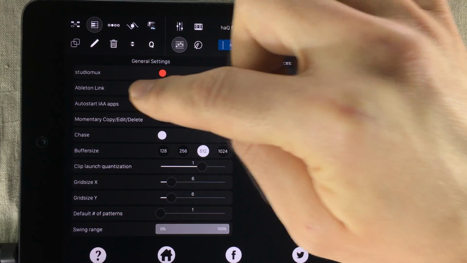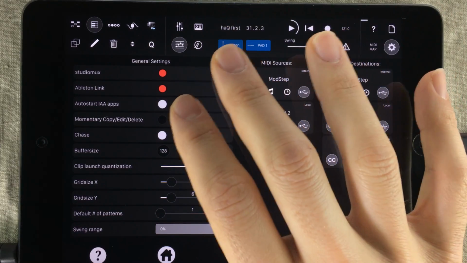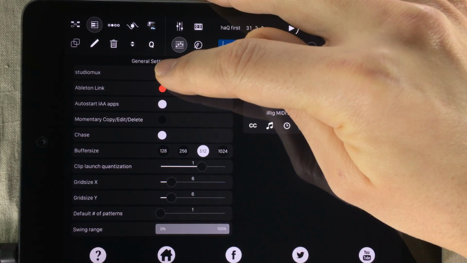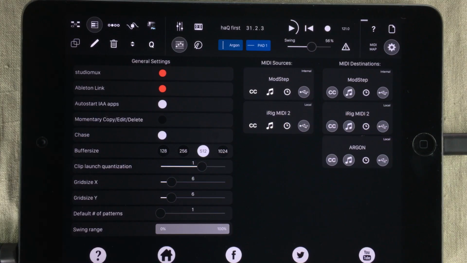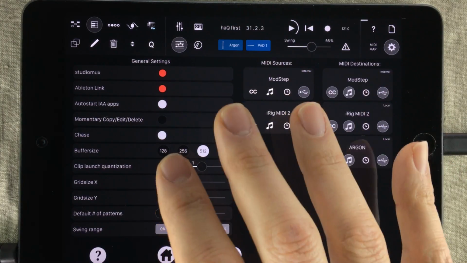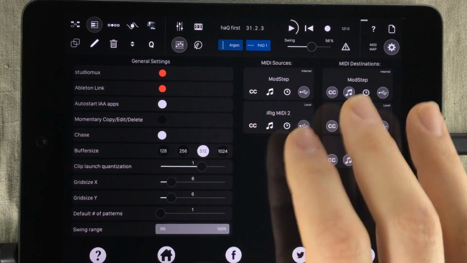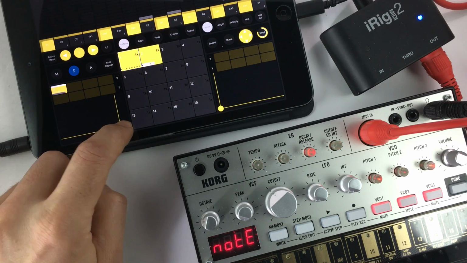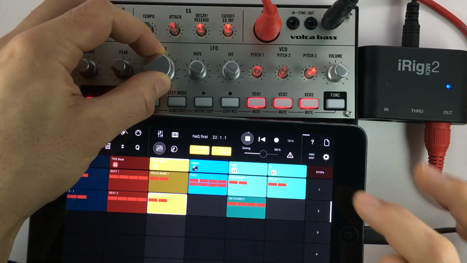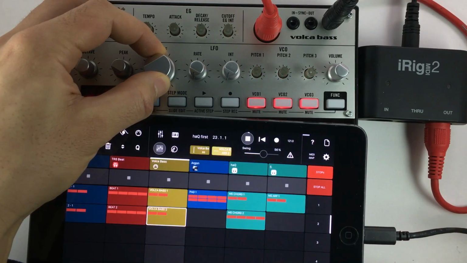Now that is awesome. But it doesn't really stop there. You can also connect Modstep to your computer, Mac or PC, using Studio Mux technology to stream audio and MIDI back and forth between your platforms. Now, for a creative evening session, there's nothing like having everything you need within a finger's reach.